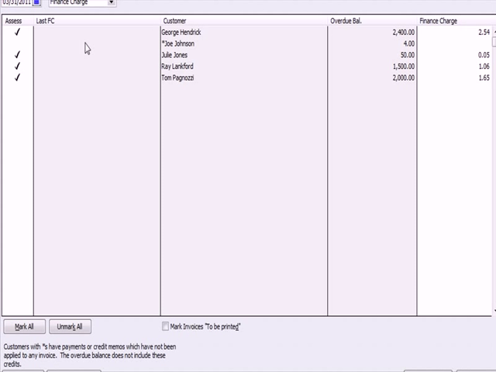And what I see here is I have the Assess checked on the left here. Last finance charge, FC for finance charge, is 0 because I haven't assessed anybody yet. This is the first time. Here's George Hendrick, Julie Jones, Ray Lankford, Tom Pagnozzi, all have balances.